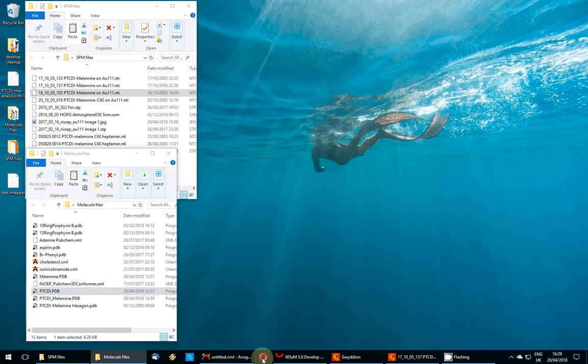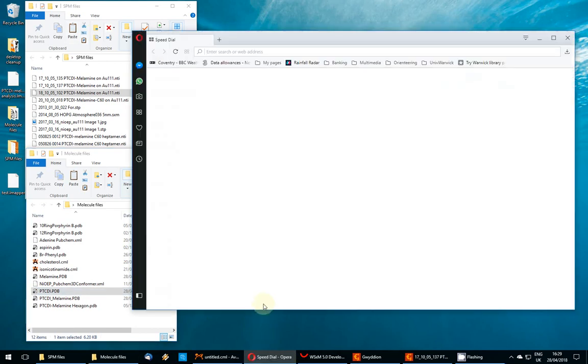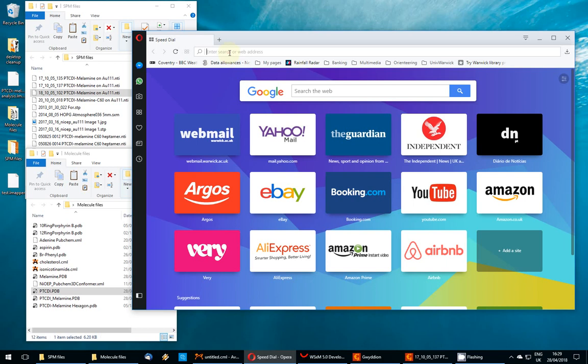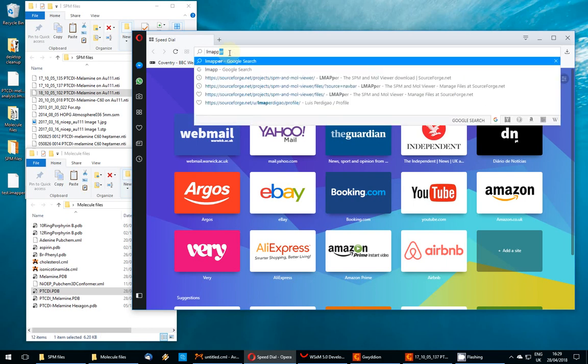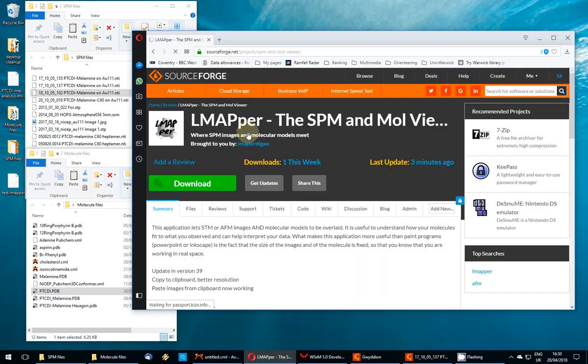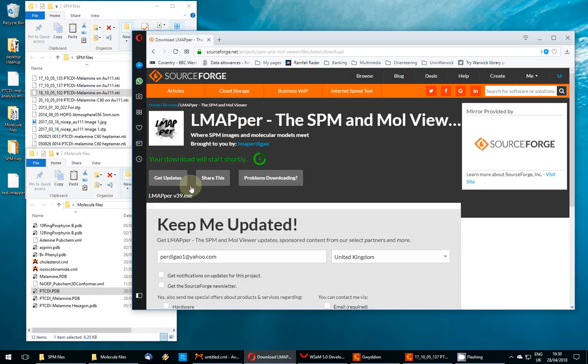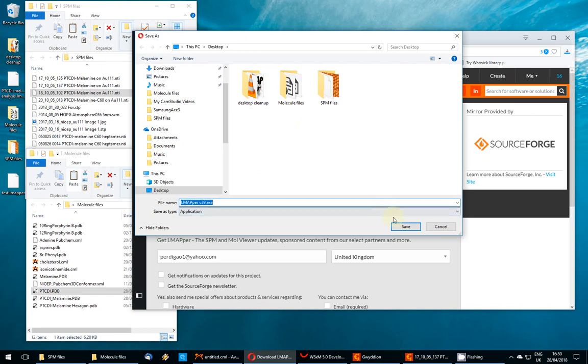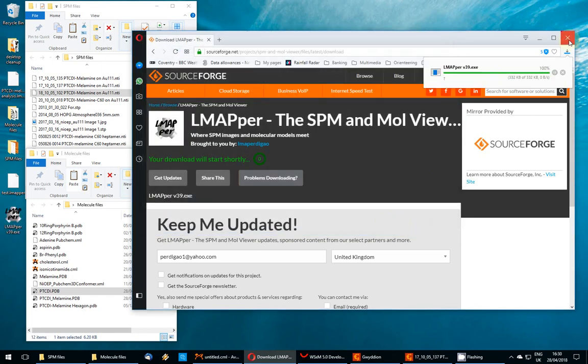Open a browser like Firefox, Chrome, or anything you like. Search for LMAPper and go to the SourceForge link. This program is being hosted in SourceForge. Now I can also have access to the code if that is something that interests you. Download it. Give me a second. We'll save to the desktop. There you go.